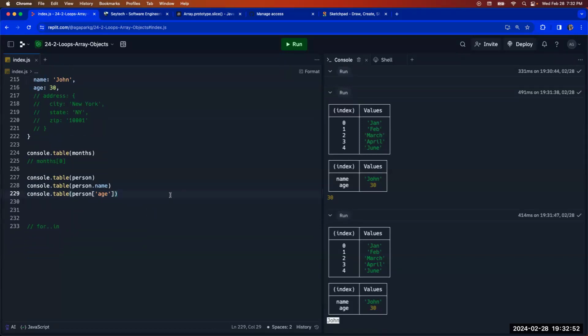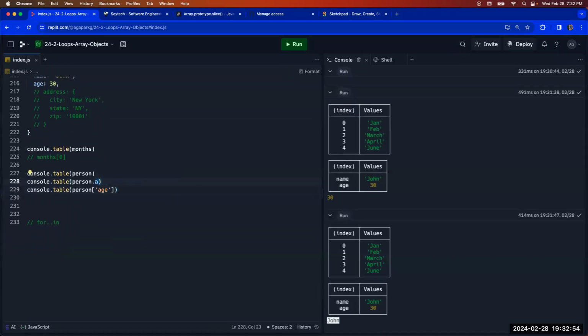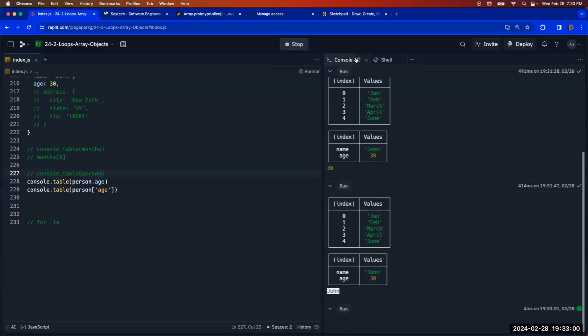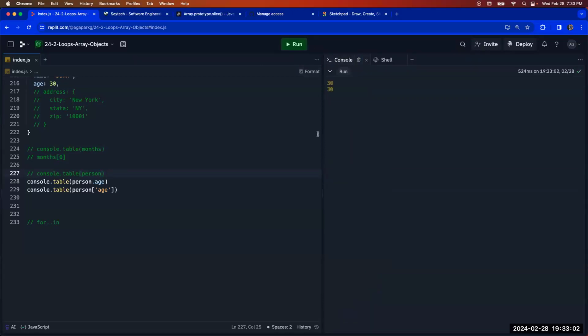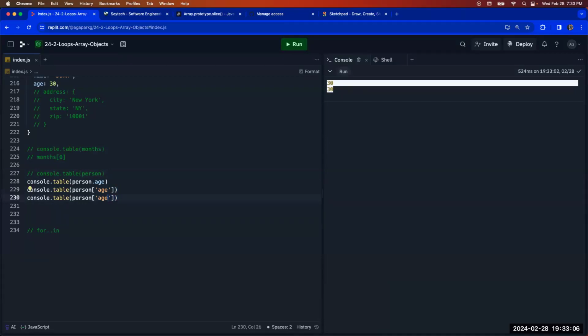That's how we reach out to, for instance, if I say age, and let me remove these console logs over here. Let me clear the output. Now I have 30 and 30. We do it for the name. 30, John.